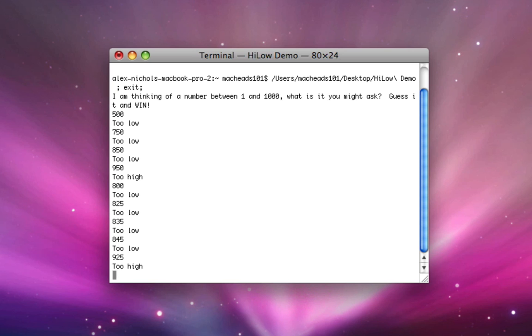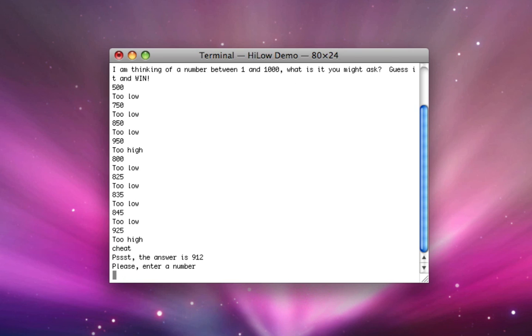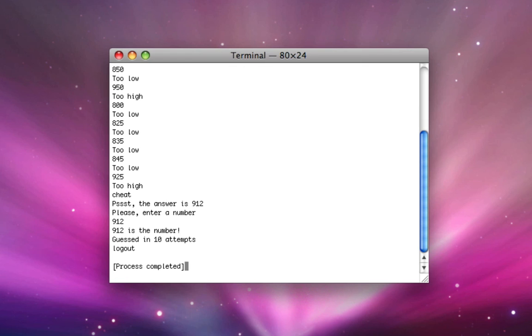Okay, so obviously it's taking me a little while, so I'll type cheat. Cheat is my cheat code, so the answer is 912. It says 912 is the number, guessed in 10 attempts. So the source code fills up about 3/4 of a page.